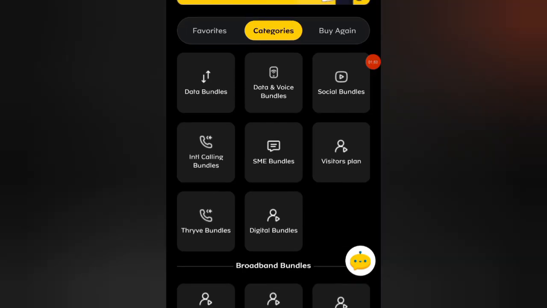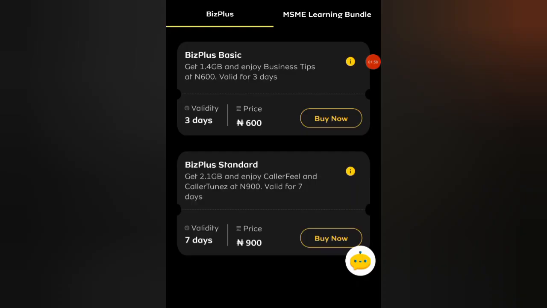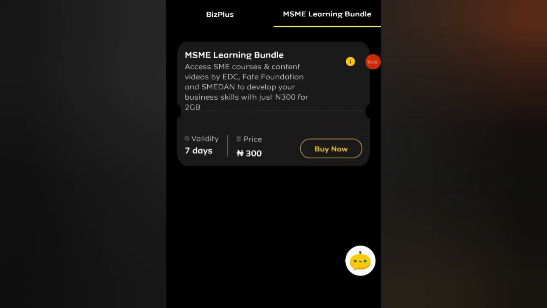So the next option that I use in this app is if you come back to this interface, then you come to SME bundles, then you come to MSME learning bundle. So this special bundle is mostly for educational sites. So if you normally visit some educational sites, you can use this bundle to buy your data subscription to visit those educational sites. With 300 I can get 2 gigabytes of data. This data will last you for 7 days. Which means 1 gigabyte of data is just 150 if you're using this option.